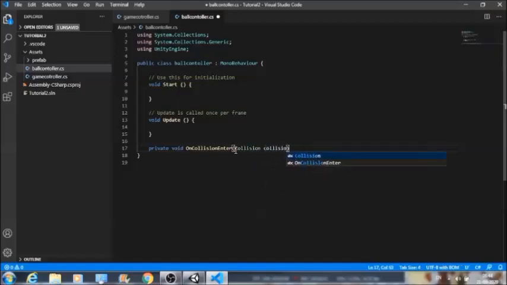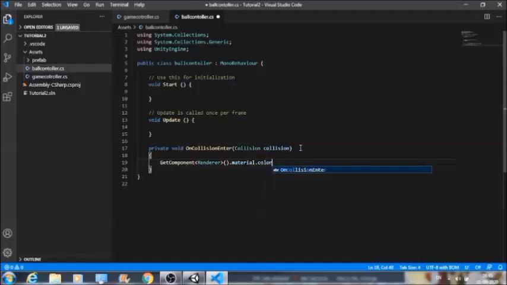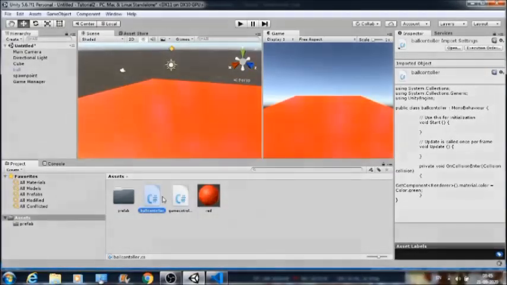Okay, so this is a function which we can use, right? And inside this function we need to fetch the component, right? So GetComponent Renderer is a property that we can use for fetching the material color, right? In material we store all the colors. Now we want the color to change to green, so that's how we can code this thing. Let's see what's going to happen.